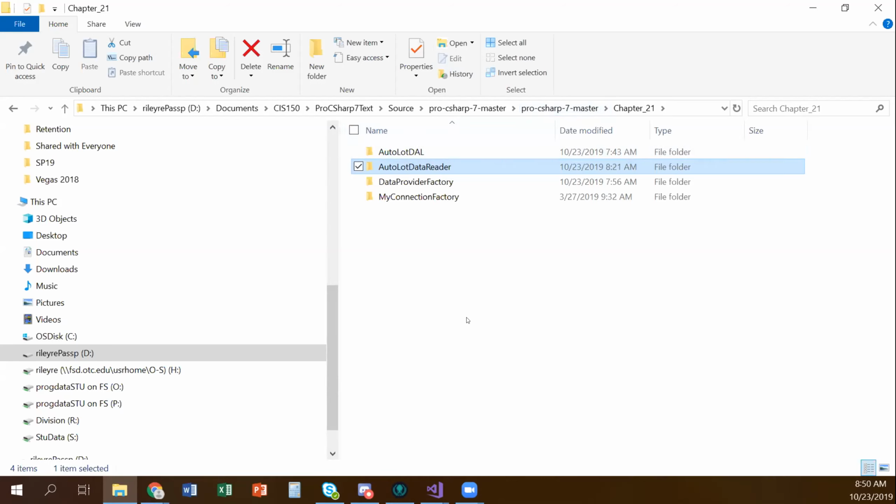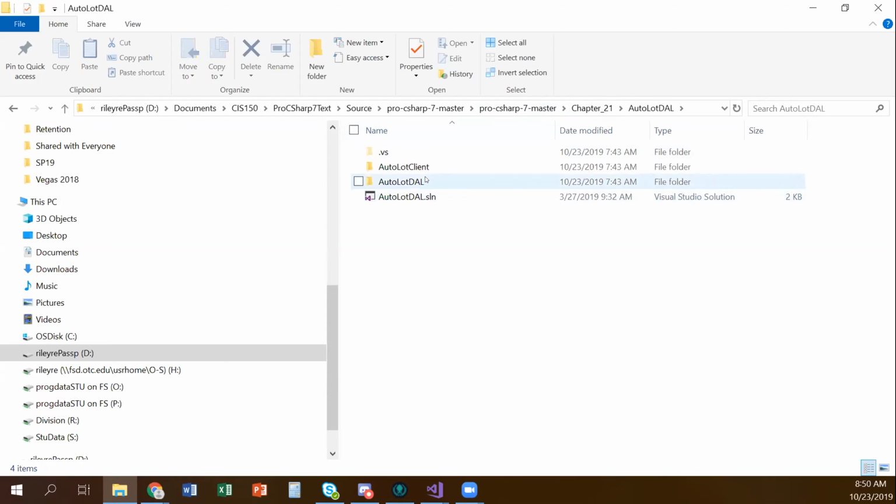Okay, I want to try AutoLot DAL. This is the big one. In this application, once it opens, if it ever opens, you're going to see that they're doing all of the maintenance to the database and even a few other things that they add in the chapter.